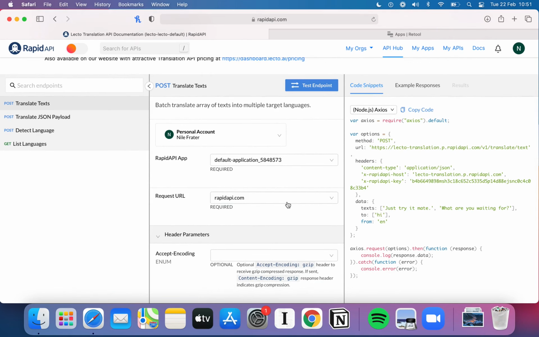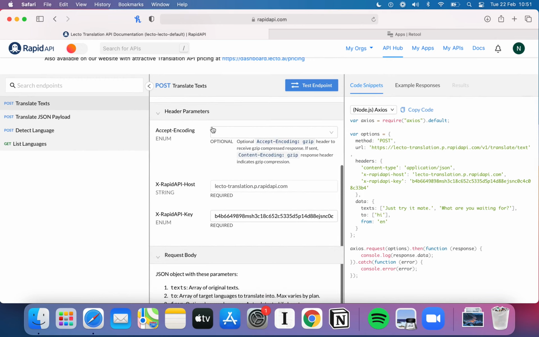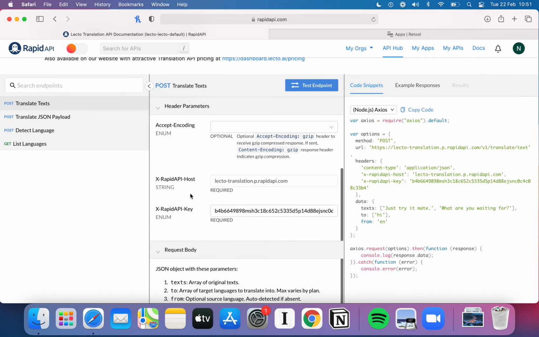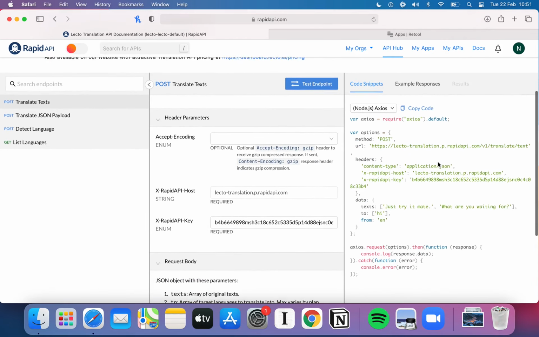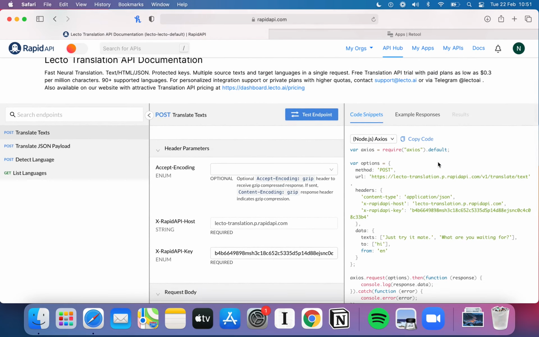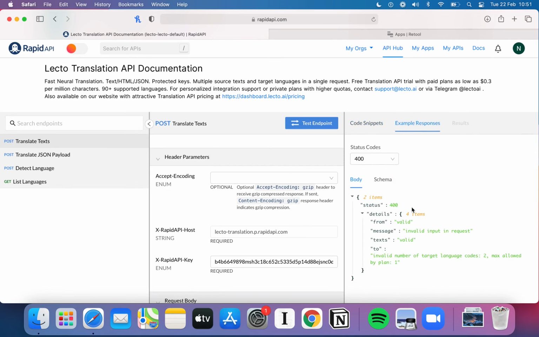And then if we have a look in the middle where it says header parameters, don't worry too much about what this says, but you can see we've got one called accept encoding, RapidAPI host, RapidAPI key, and again you can see this replicated over here. So thankfully this is not a programming video. We don't really need to read too much into the programming, but that does give you an idea of what you'll find there.